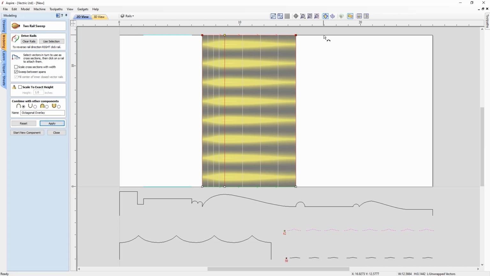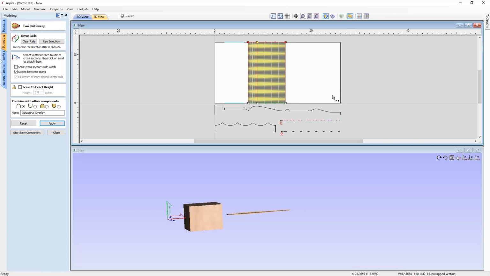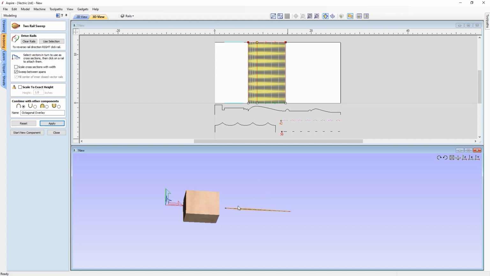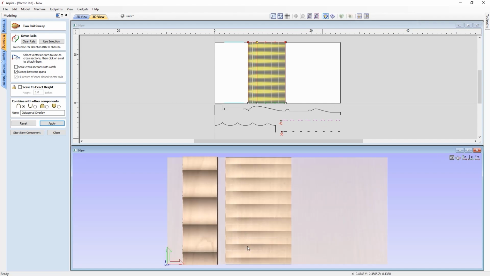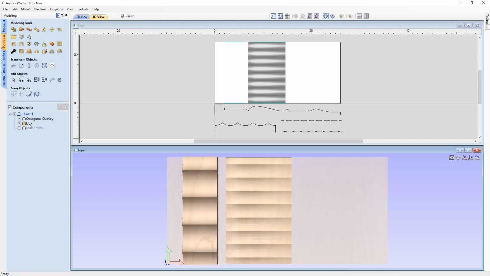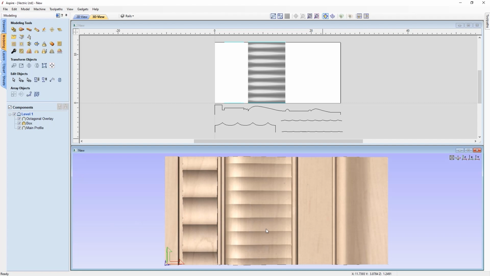And then if we take a look in the 3D view as well at that, okay, so it looks quite odd at the moment because we are creating very shallow shapes here. So if we take a look at this in the unwrapped view, we can see what that looks like. Okay, so it doesn't look a lot right now, but if we close out here and then if we switch on the main profile, we should be able to see how that looks.